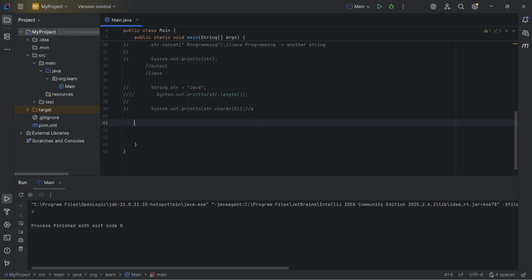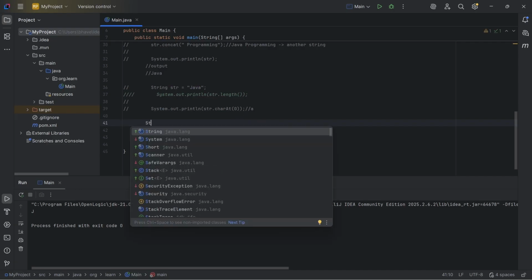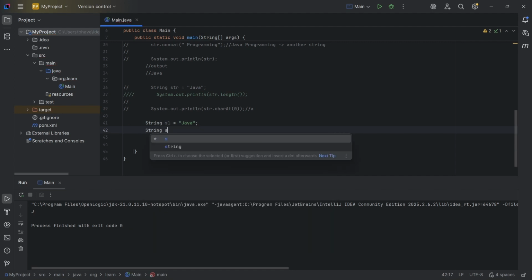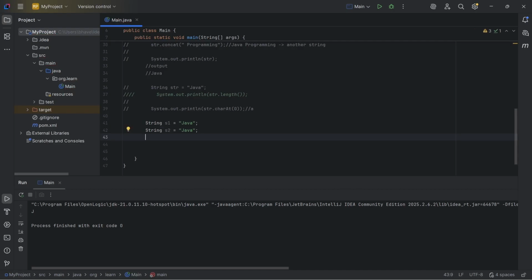Now let's take another example. See, the more examples we do, the clarity will increase. Okay, String s1 equals to, let's say, Java, and String s2 equals to Java. So now let me print s1.equals(s2). A similar example we have done earlier.